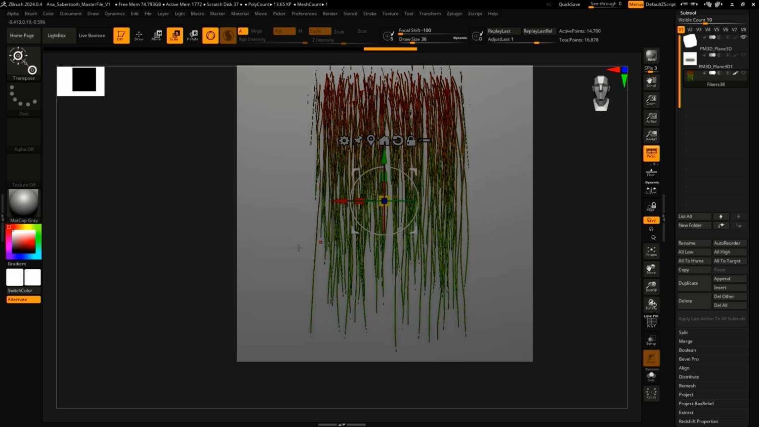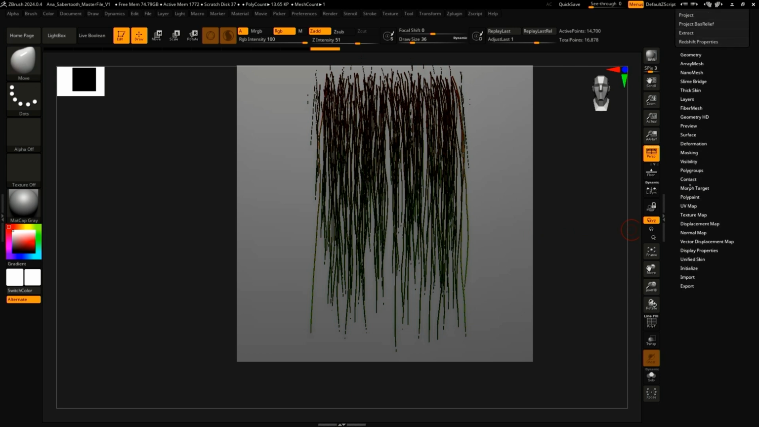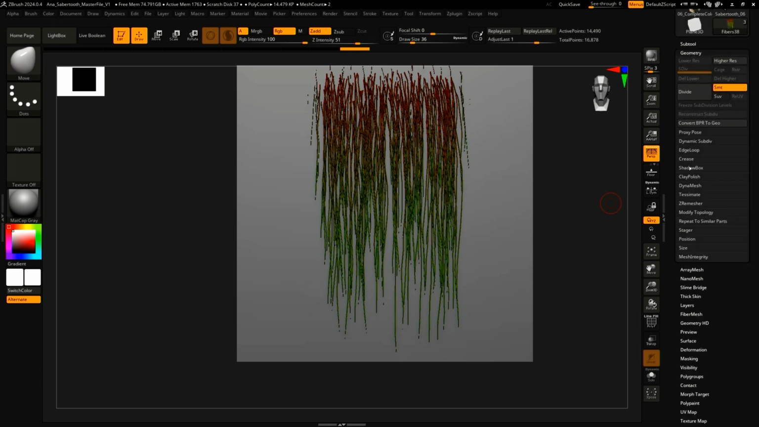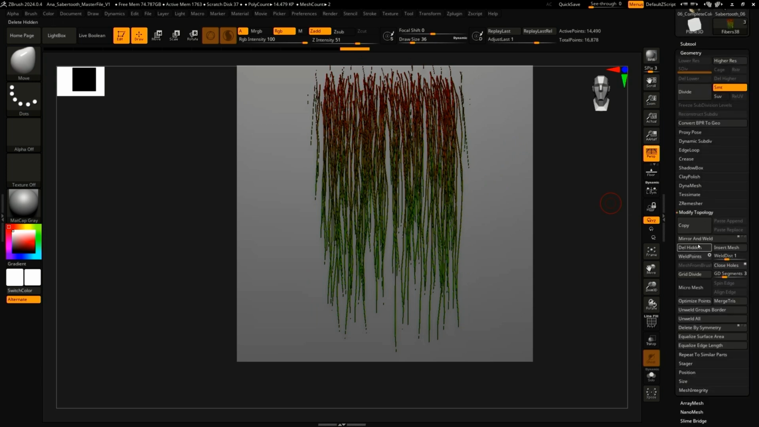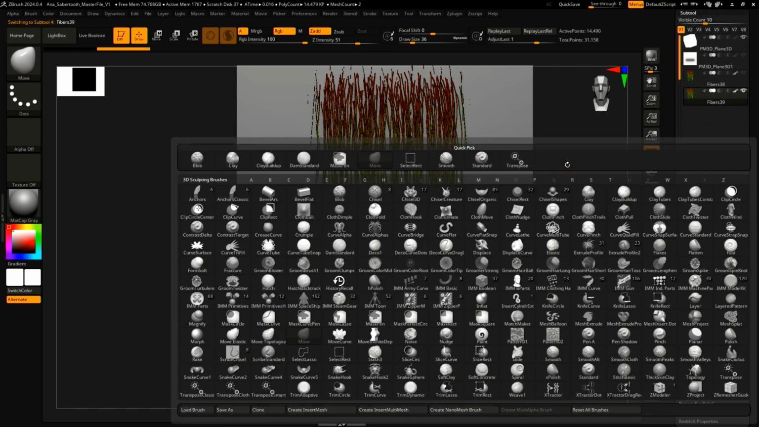One thing I don't like is these little scragglers on the side. Luckily with Fibermesh, if you just Ctrl-drag on any of them, it will select the entire Fibermesh automatically. Then I can invert the mask by Ctrl-clicking outside, go to Visibility, Hide PT, and it will just hide those. I'm going to get rid of them, so I'm going to go to Geometry, Modify Topology, Delete Hidden.